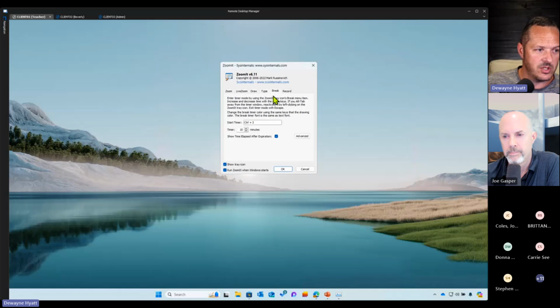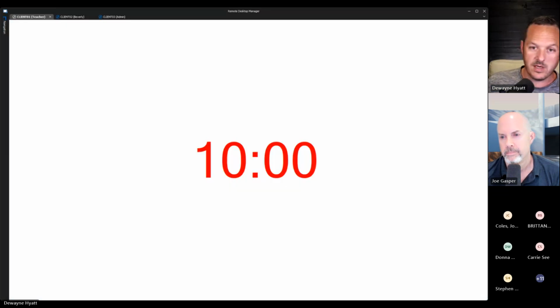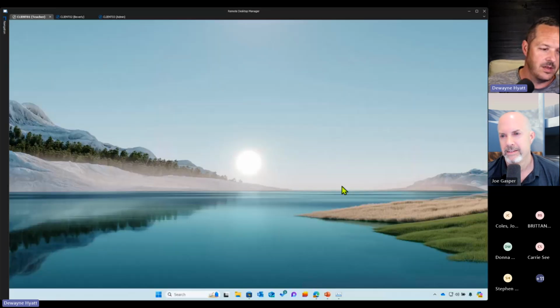And also you can change the duration of your break right here. So maybe you just want to give people a 5-minute break or a 15-minute break. Just change it there and hit Control 3 and boom, you got a timer. So Zoomit, Sysinternals, lots of geeky tools. Zoomit is a really good tool for anybody who's doing online presentations, I think.